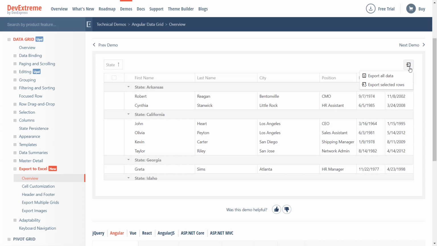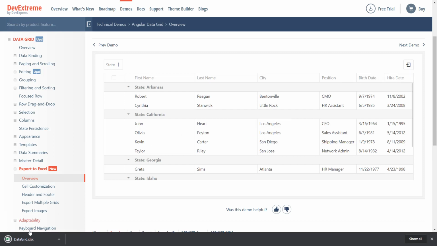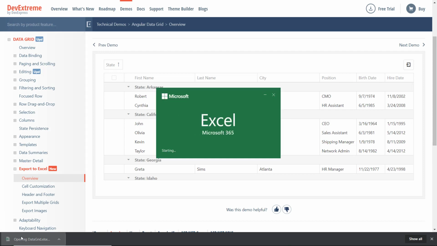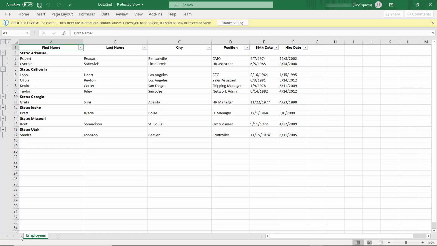This menu is configurable, so you can control what users see when the button is clicked. Let's proceed with this demo and select the Export All option. Since this tutorial is all about Excel, let me open Excel and view the generated XLSX file now. As you can see, my exported document mirrors the display of my grid. Data is grouped within the spreadsheet by state, and sort order is retained.